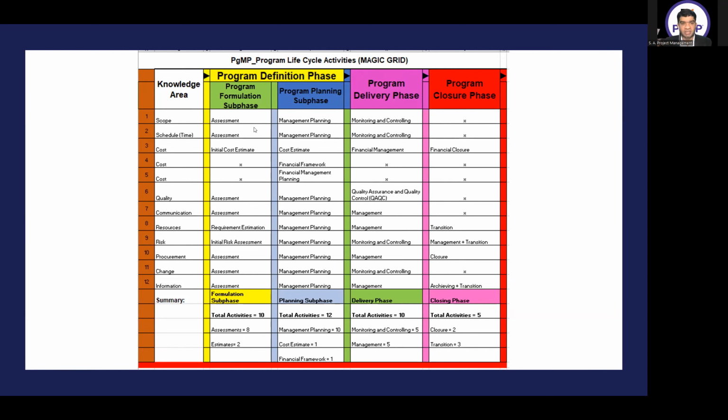Next, come to the row of schedule. In the schedule, in the program formulation phase, I am doing assessment. In the planning phase, we are doing management planning. In the delivery phase, we are doing monitoring and controlling. In the closure phase, there is no activity, it's cross. In the first row of cost, in the program formulation phase, we are doing initial cost estimate. In the planning phase, we do cost estimate. In the delivery phase, we do financial management. And in the closure phase, we do financial closure.